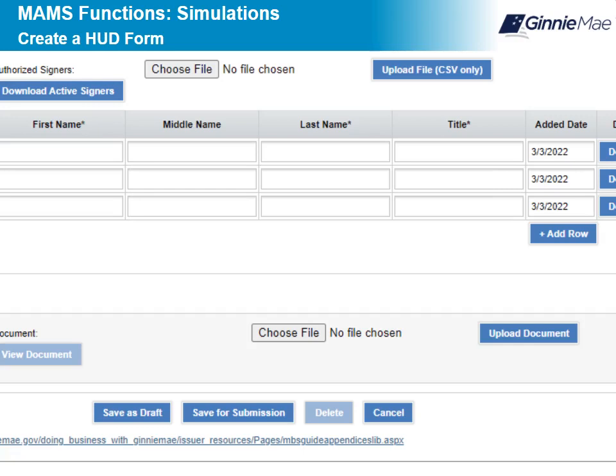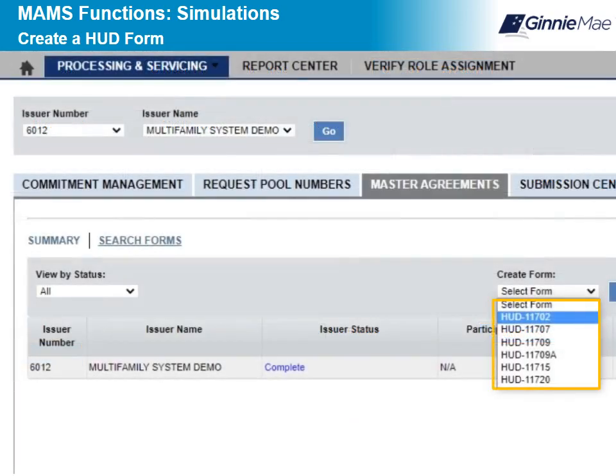Once you complete the form, select Save as Draft or Save for Submission. Following approval, you may select additional HUD forms from the drop-down menu. Please select Next to continue.